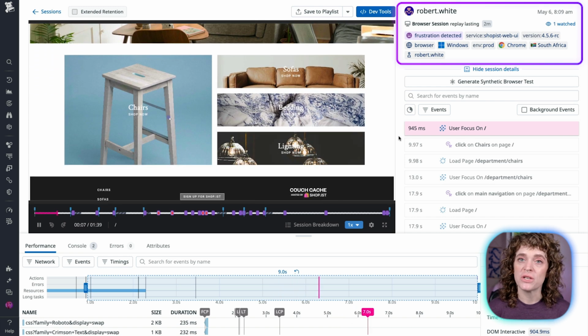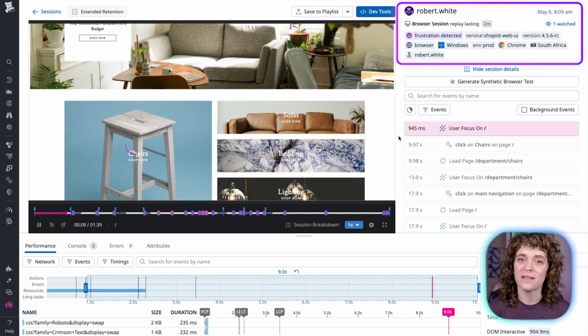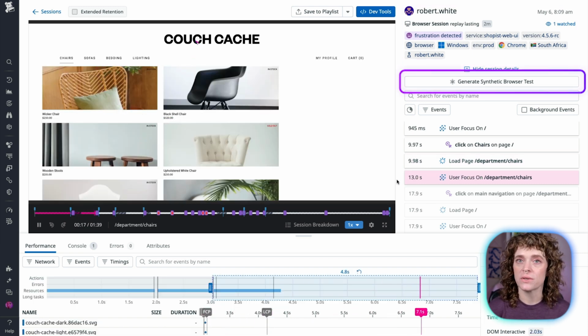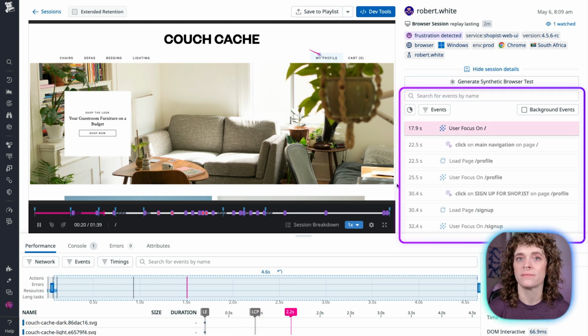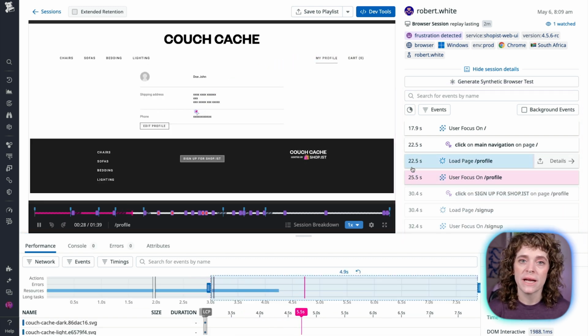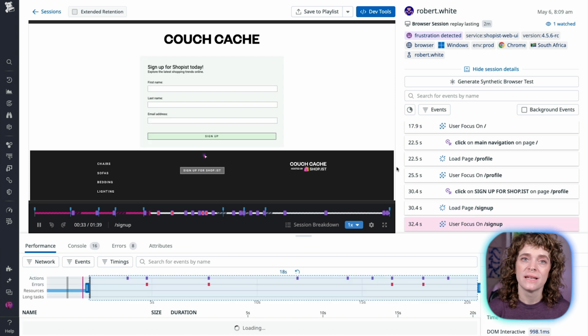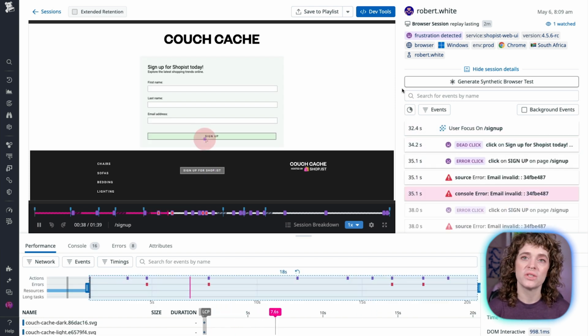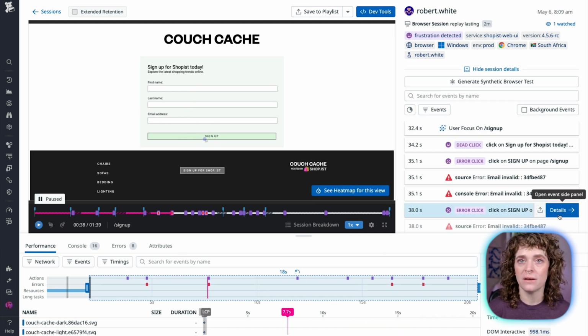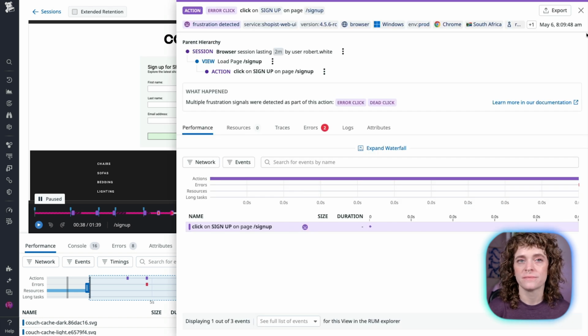On the right is information about the individual user and the environment that they're viewing, as well as geolocation and system details. You're also able to generate a synthetic browser test based off of the user's session. And then you're shown a timeline of RUM events that were a part of this session. You'll see that as the timeline plays, it moves us through each event. You can also click on each event to jump to that point in the session in the player, as well as click on more details to open the side event panel if you're trying to get more information.